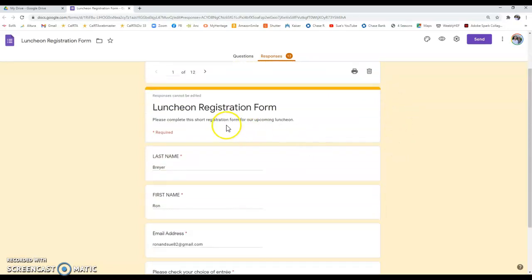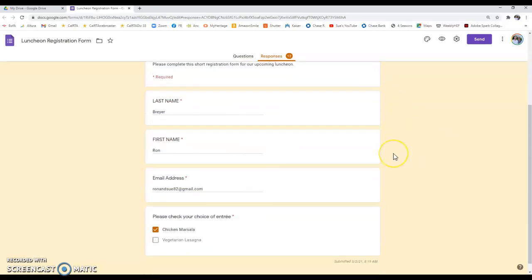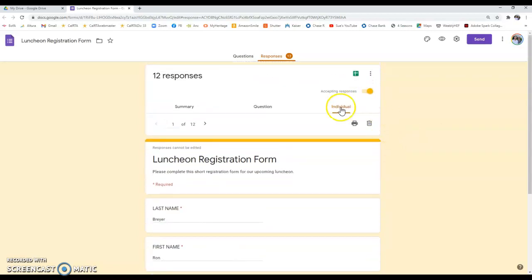So if I wanted to look at one person at a time, all I would have to do is click on individual. But one of the most helpful resources in using a Google form is what we call the sheets. And this is an Excel file that's generated automatically. Click on this green icon.